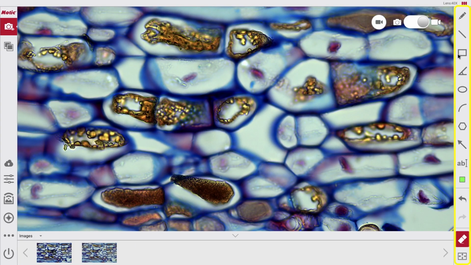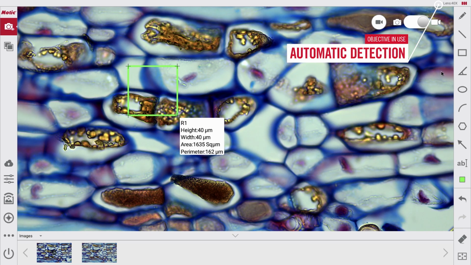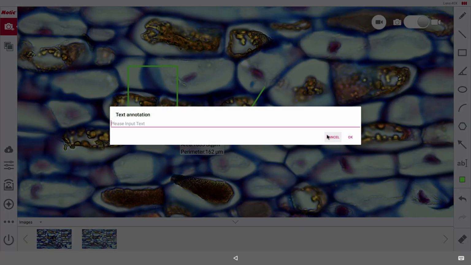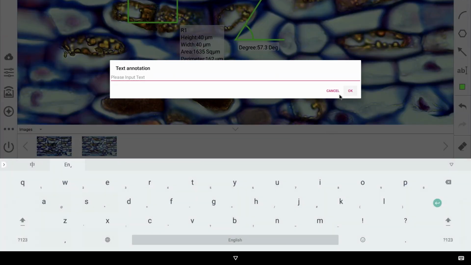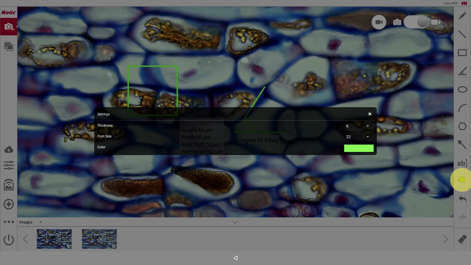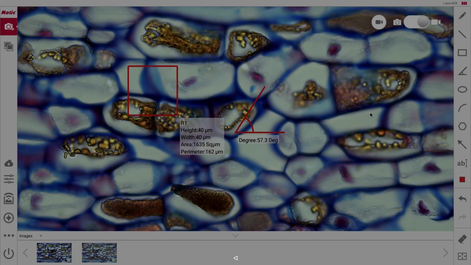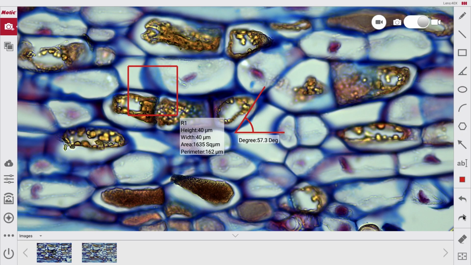The measurement tools include different shapes, like square, angle measurement. We can also add some text with the digital keyboard, change color, undo, redo function, and erase button.